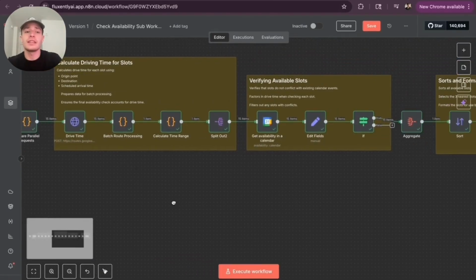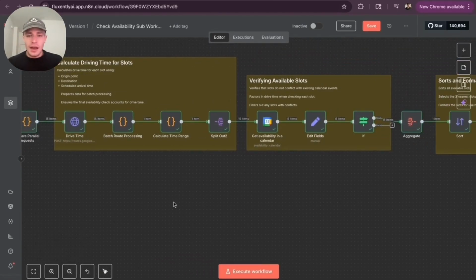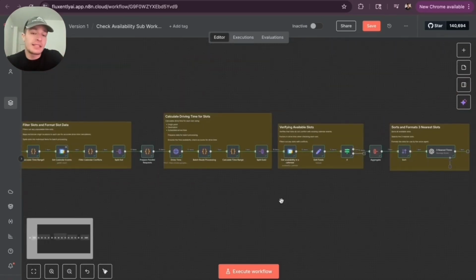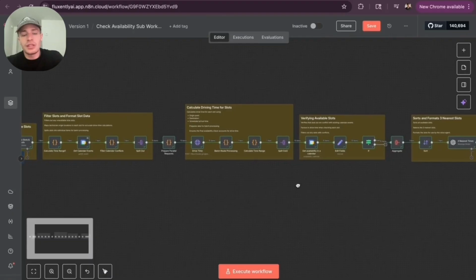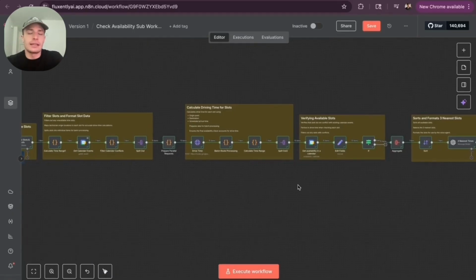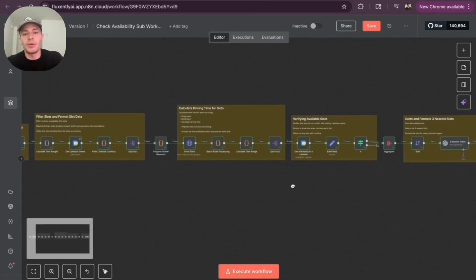So if we have that 10 a.m. slot, but it's going to take the tech an hour and a half to get to this new appointment, it's going to mark that as false, and then it's going to give the 11 a.m. time or even the noon time instead. And yeah, that's basically the system. It's all about just making sure that our tech can get there on time, and that's the most important thing.